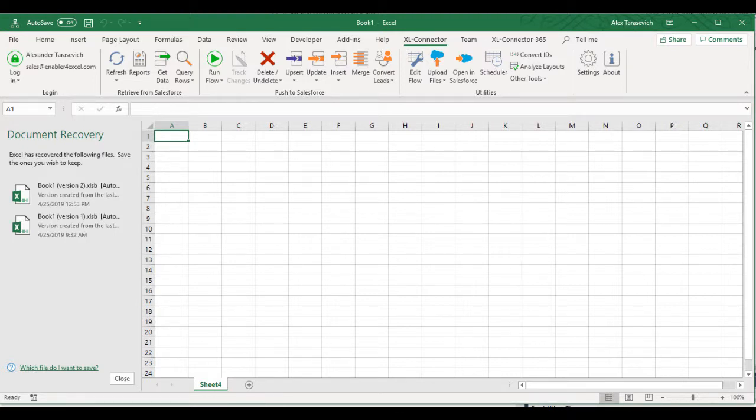In this video, I'm going to show you how to use Excel Connector to create a template that will let your users update Pricebook entries in just a couple of clicks directly from Excel.